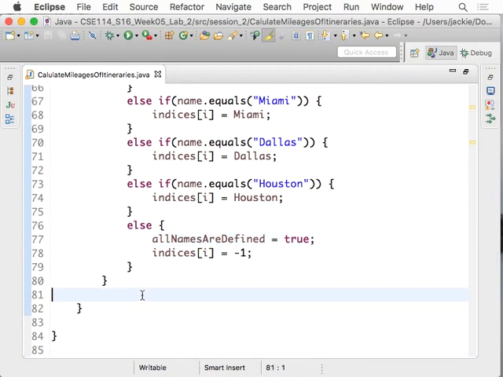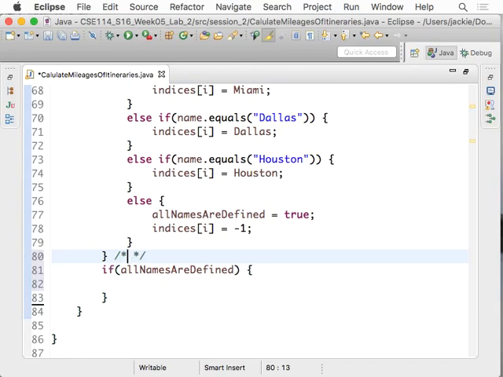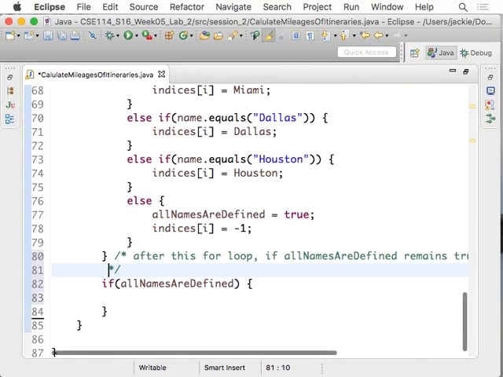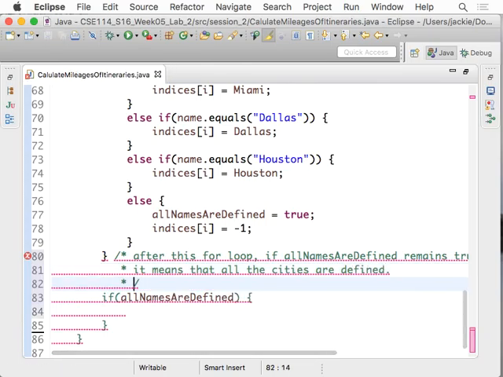So now we're going to do the following. If all the names are defined, which means after this for loop here, let me say this: after this for loop, if all names are defined remains true, it means that all the cities are defined. Okay, that's what we have.